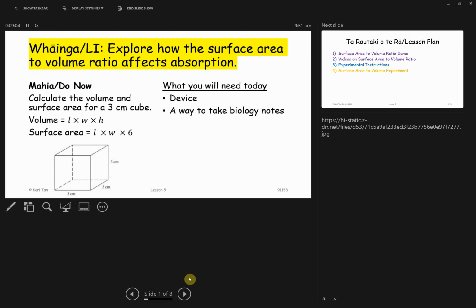Awesome. All right, so the learning intention for today is exploring how surface area to volume ratio affects absorption. If you remember when we were talking about this assessment task, there is some theory that you need to understand. The first bit of theory is looking at diffusion, more specifically osmosis, and understanding how things absorb into different things, specifically the cell.